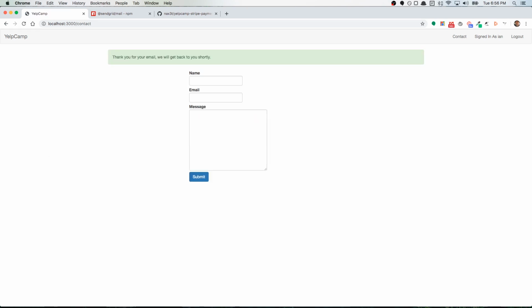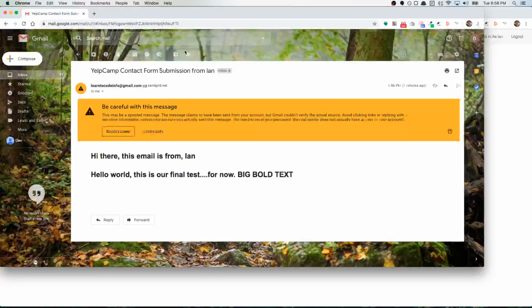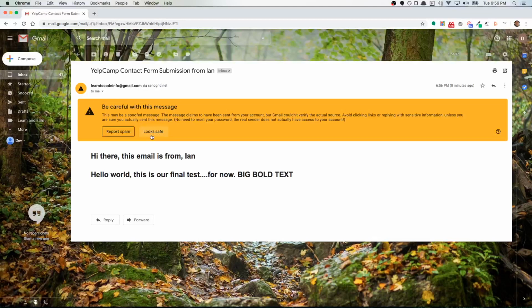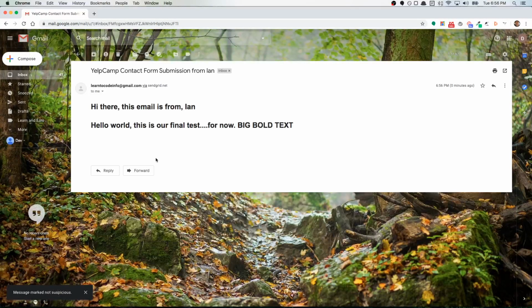It says that it got sent. Let me go check my email real quick. And yeah, within like half a second, I got the email. So let me bring this over here. Again, it's telling us that same thing. So we're going to say, okay, this looks safe. Hi there, this email is from Ian. Hello world, this is our final test for now, big bold test.